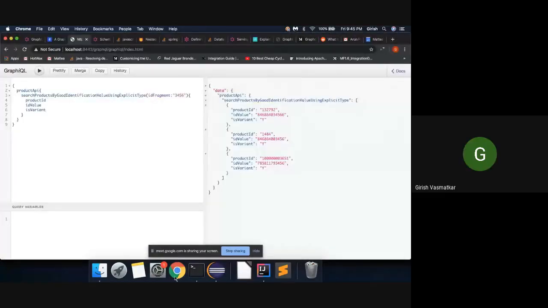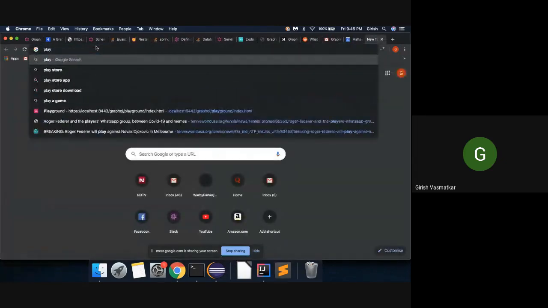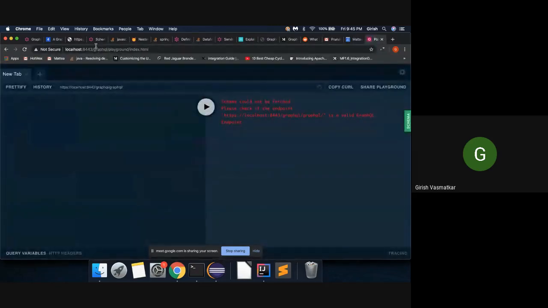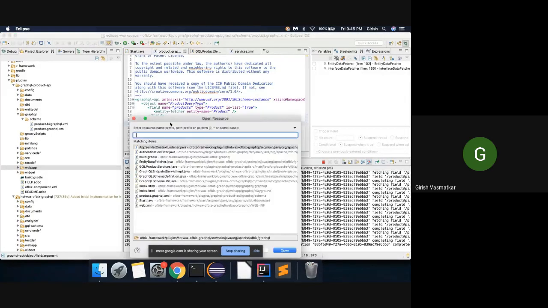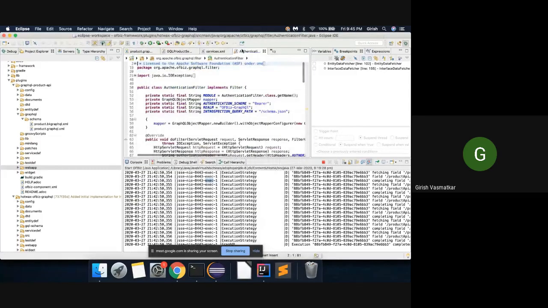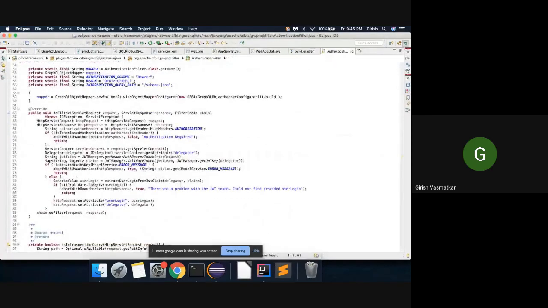And as I had mentioned earlier, I had included 2 API explorers. The other popular one is Playground. Let me show you. And I believe I forgot to mention that this API is protected by JWT tokens. I have implemented one authentication filter, and all it does is expect a bearer authentication token, and it uses the JWT manager that OFBiz is using.